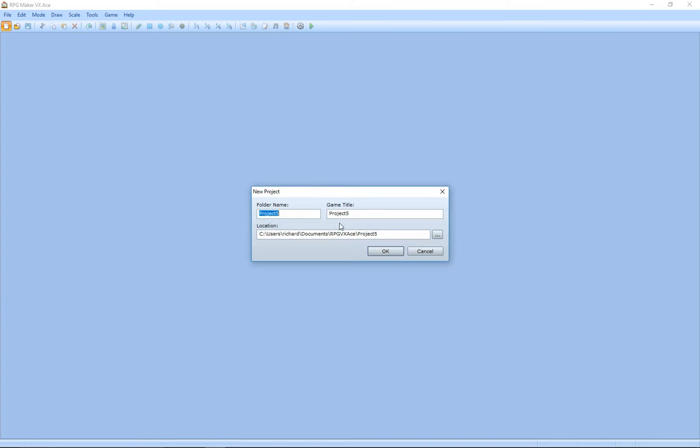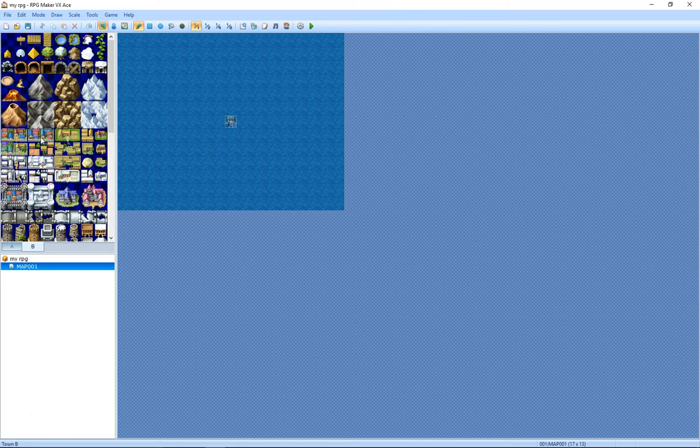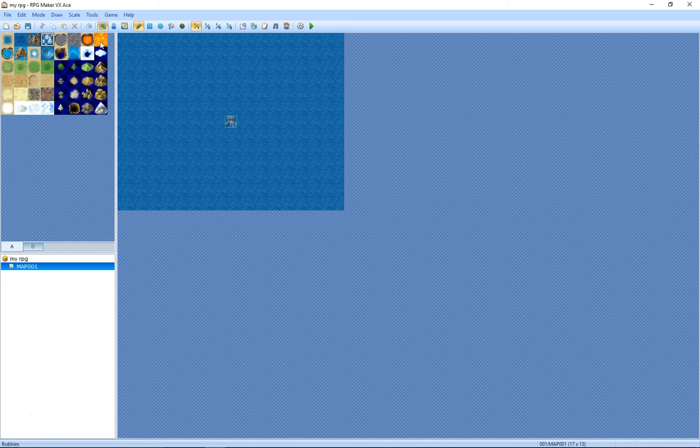Click New Project and let's call it My RPG. Now, what we've got here is the main screen, which is where you appear. We've got your tile set there, that's your main tile set. If you click onto B, you can see some other tile sets where you can do keeps and village bits.